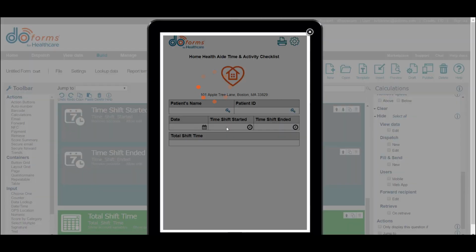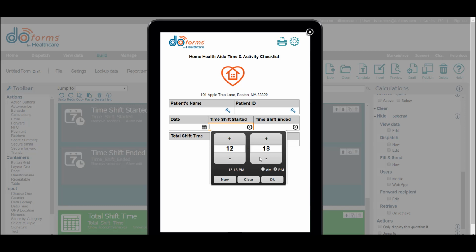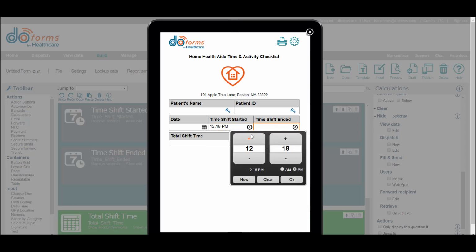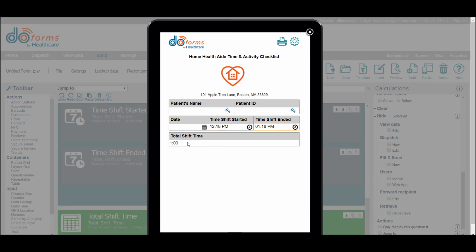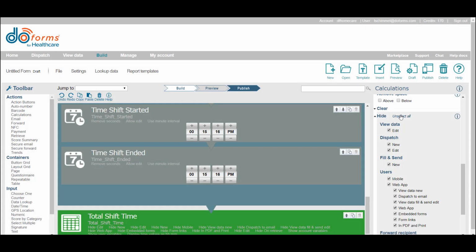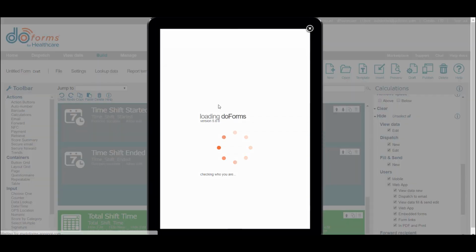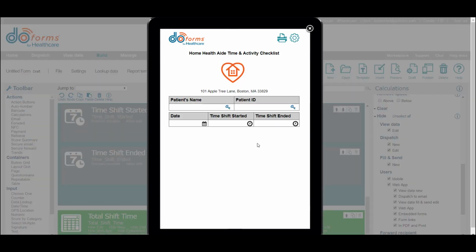Here we go. I'm going to enter in the date. Let's do a 1-hour shift. And you can see it automatically calculates that just by me entering in those fields. So now I'm going to hide it, and preview will show me what it would look like on the mobile device. So it's not actually there on the mobile form, but that data is being captured, which is really important for future reporting purposes.